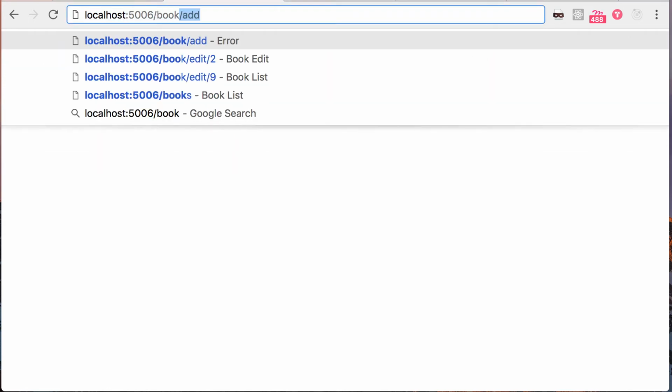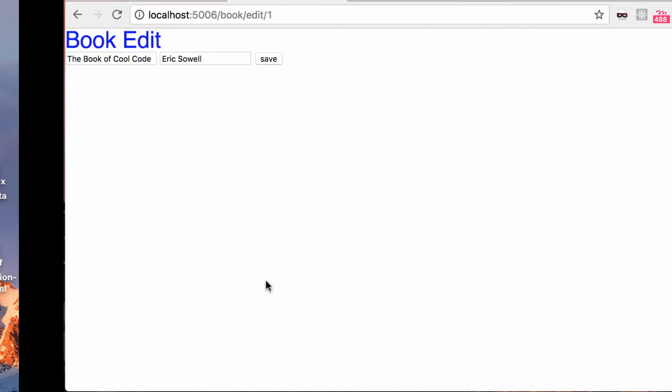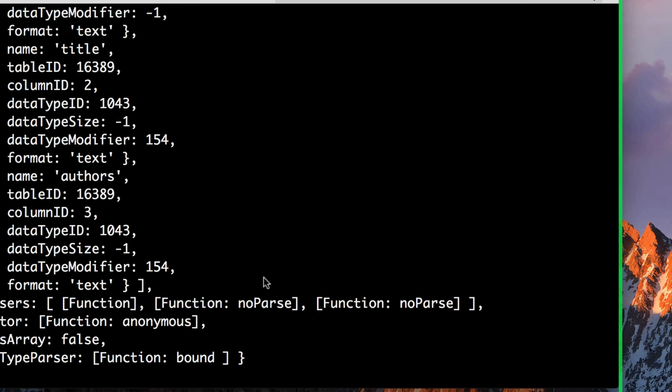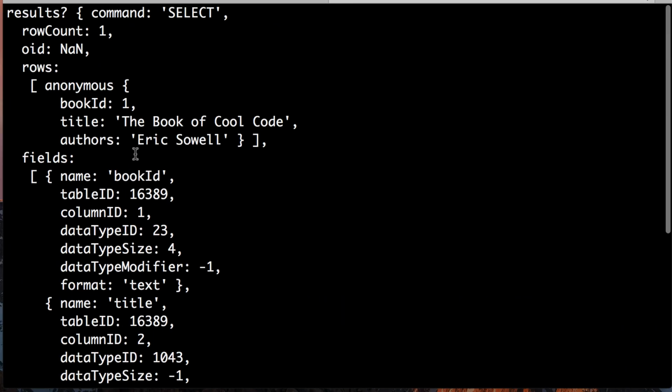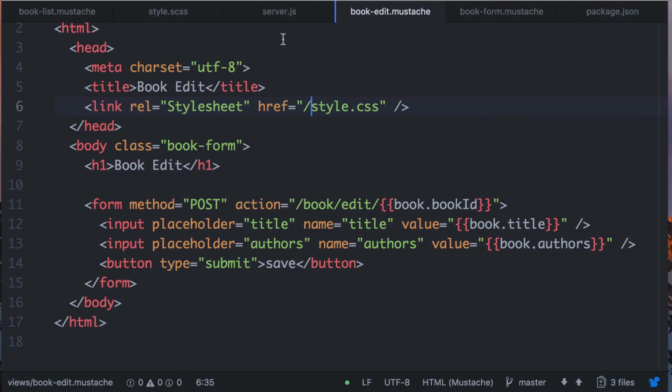If I go to books, edit, now everything's good. Am I still getting that error? Let's refresh. The answer is no. This is the console log from the select to get the single item. See the row count of 1. So now everything there is all fixed up.